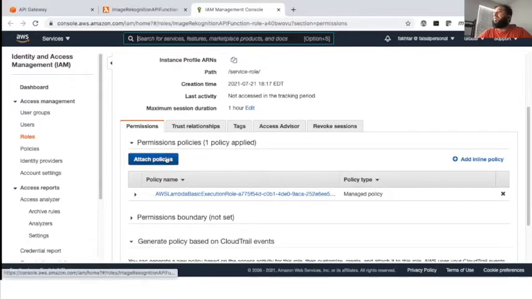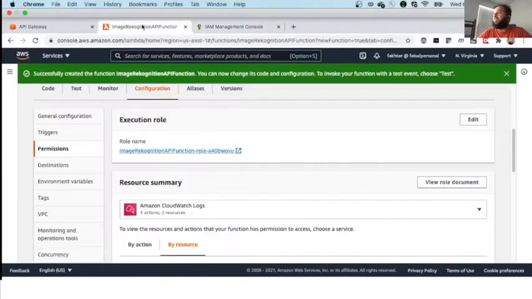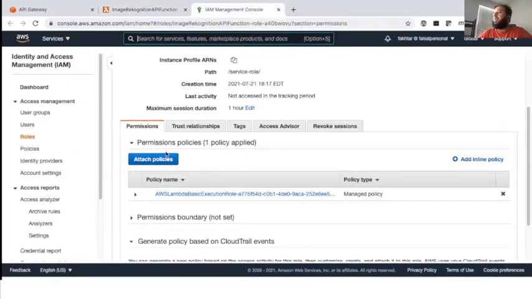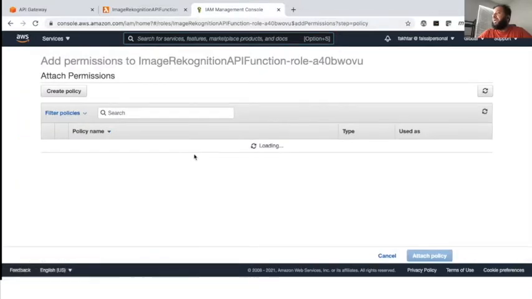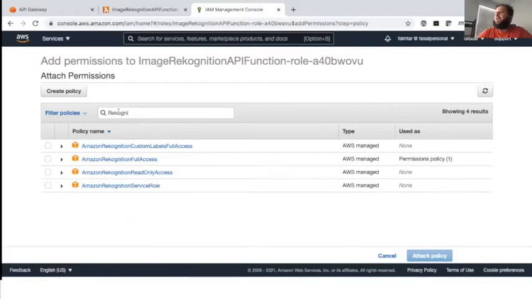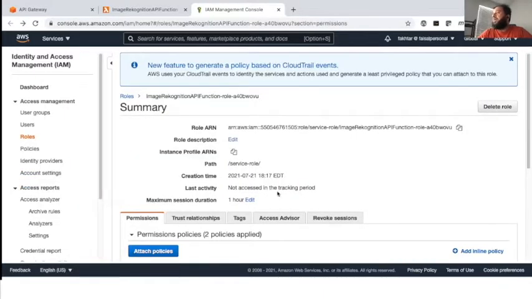So we're just going to, sorry if I'm going too fast, click the role name under the permissions tab, and we're going to go onto the IAM console and click on attach policies. And then we're going to find Rekognition, and we're going to find Amazon Rekognition full access. Obviously, I wouldn't recommend you do that in a production environment. Don't give full access ever. Only allow access to the level that is needed. But in our case, just for the demo, that should be sufficient. Now I'm going to go ahead and attach that policy.